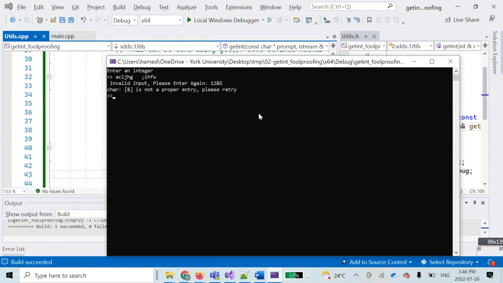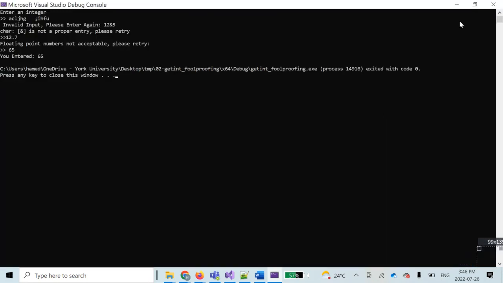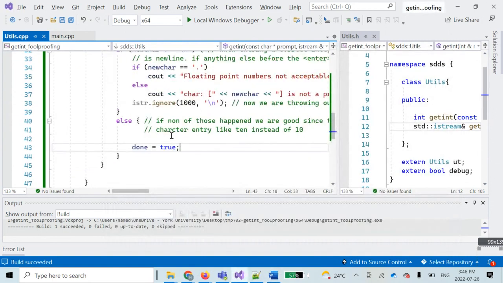Please retry. And now I'm going to enter something with a decimal point. Now it's going to say floating point number not acceptable. Give me a good value. And I'm going to give it a good value. This way, in this solution, we basically distinguished between what can fail cin and what will not fail cin, but is still garbage or an input that is mistakenly entered in this loop.